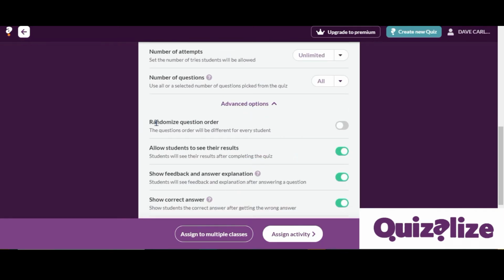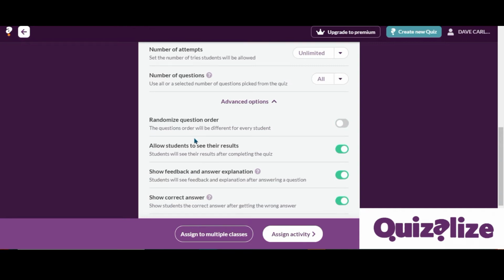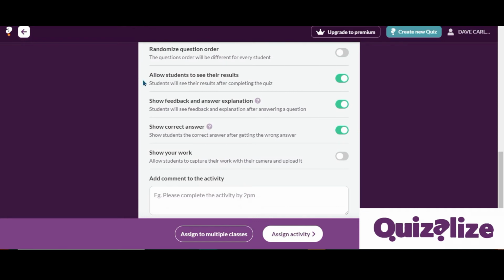You may want to randomize question order. Maybe this is to avoid cheating, right? So the question order will be different for every student. You may also allow students to see their results after completing the quiz. You may also want to show feedback and answer explanation. You may also want to show the correct answer, or show your work, or add a comment to the activity.